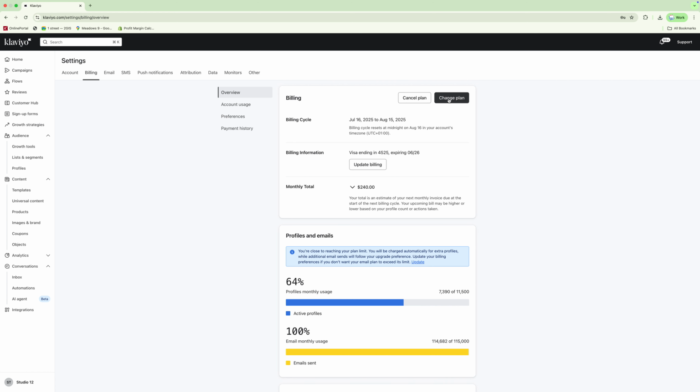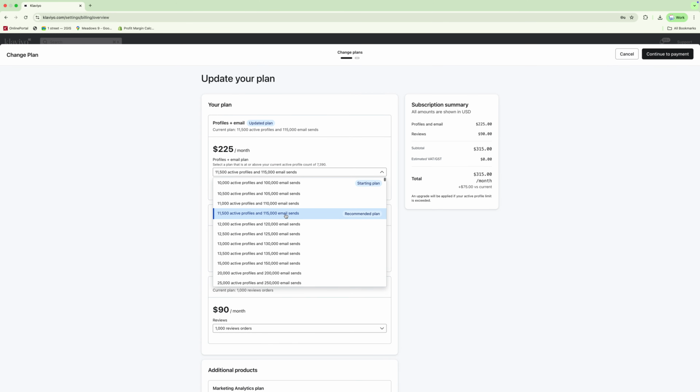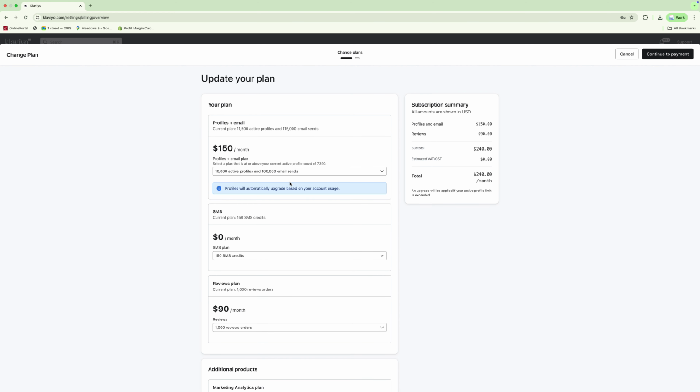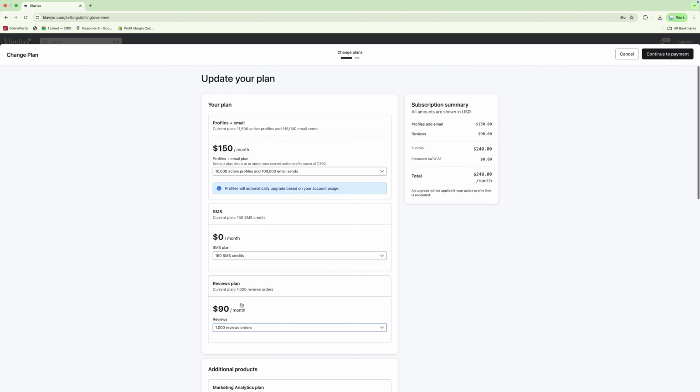And then obviously this happens when you choose a plan in Klaviyo. You can see that these are all the plans. So you have a starting plan, which is around about $150, or whatever you want to call it. That means you can have up to 10,000 active profiles and 100,000 email sends. This current client is on a 1,000 plan on a month-to-month basis.